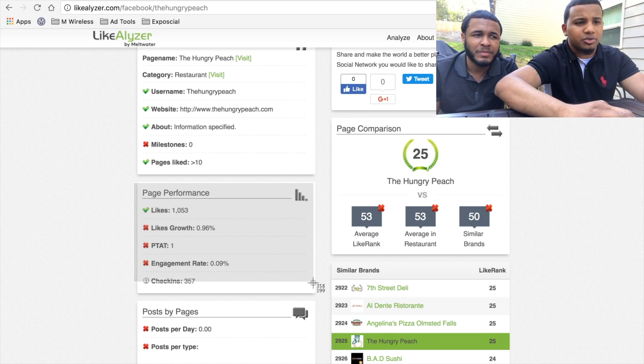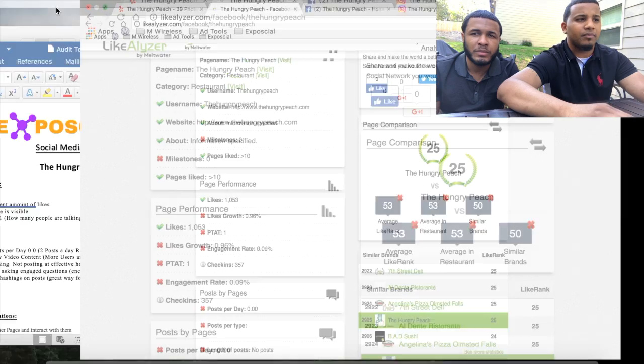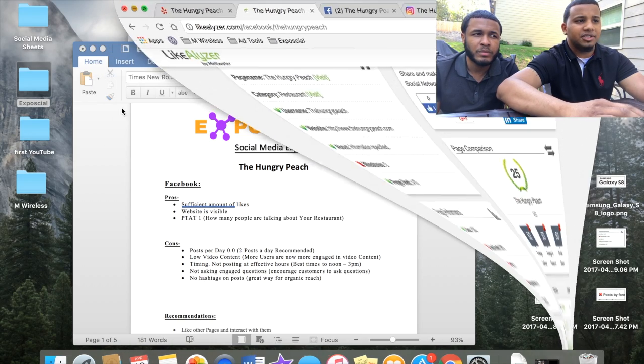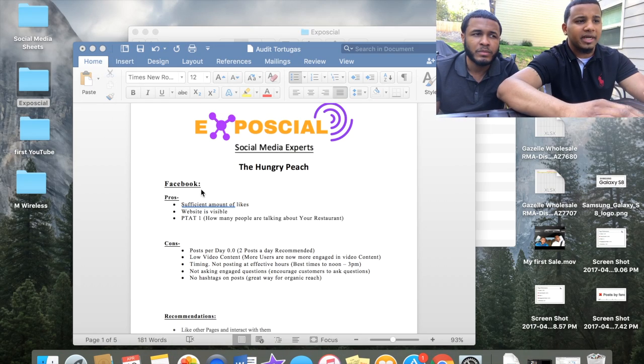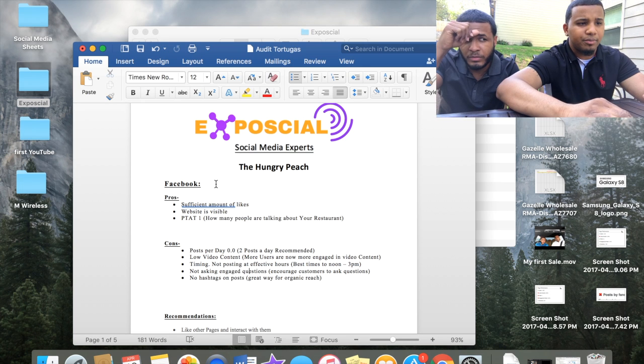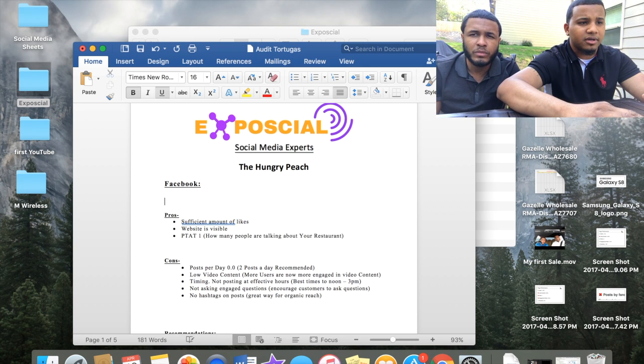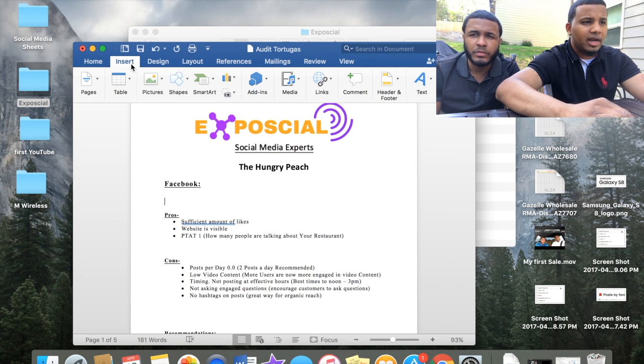I'm not sure which way you can do it on Windows, but you can Google it and find out. I would take a screenshot of this particular area. Once I have that screenshot, I would bring it into my Word document. I would put it here under Facebook, right at the top if I wanted to, and hit Insert.